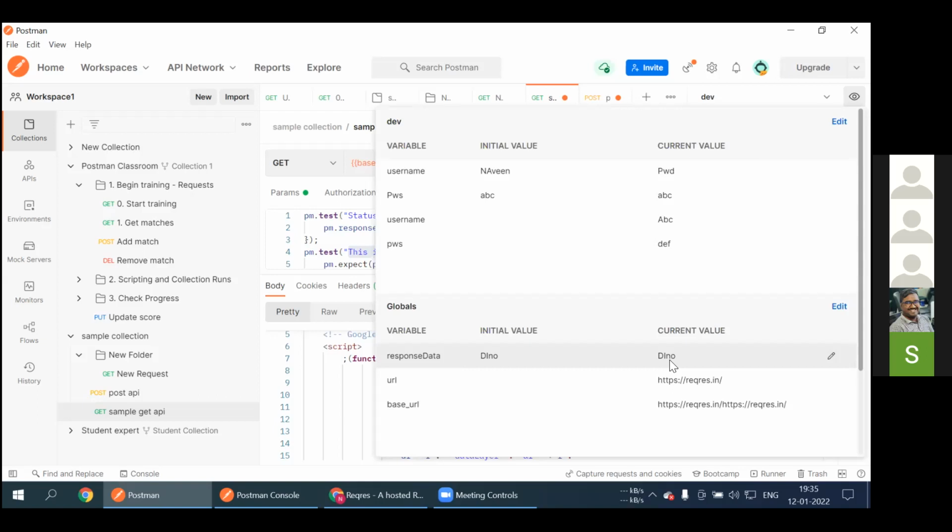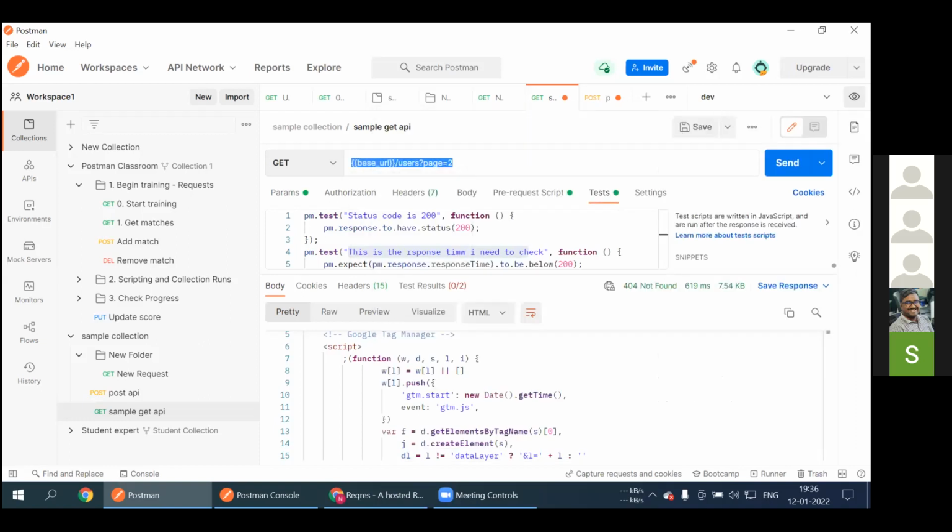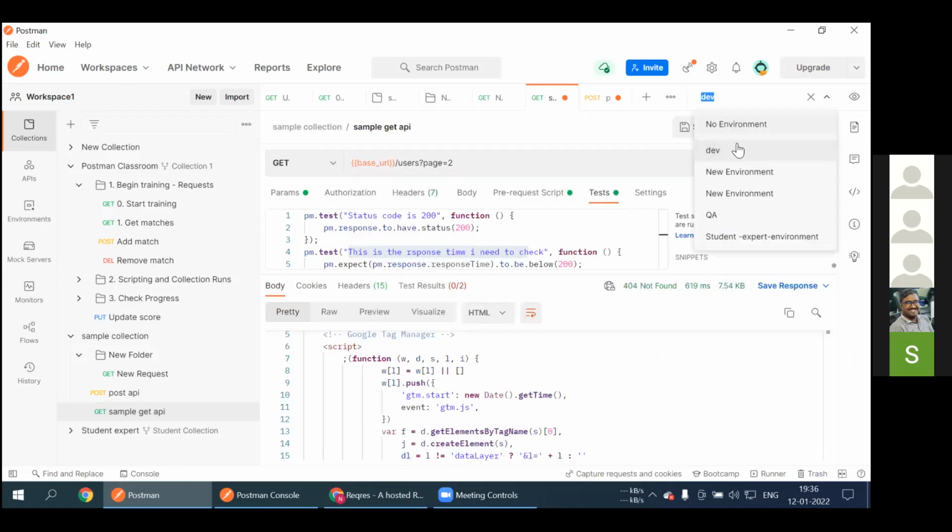Where exactly are you saying? You see the dev at the top, right? This is the environment, Baba. This is not variables, this is the environment. Like I have set some environments, QA environment and dev environment. Once you want to execute something, come back to your environment and execute it. Under different environments, you'll be saving different usernames and passwords. Okay, sure. Thanks, Baba.